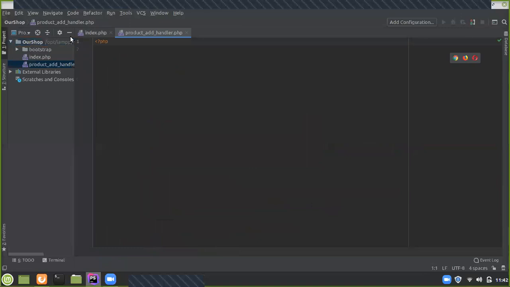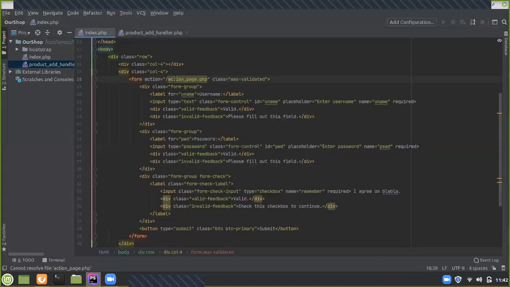We will handle this later, but at least on our form now, let's just change the action to go to product add handler. Then the method that we are sending these with, let's use method post. Then right away, instead of giving this one as username, let's use it as product name. Enter product name.